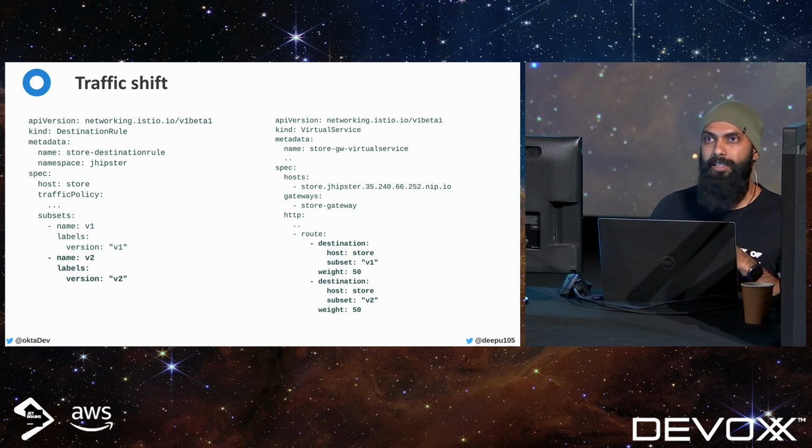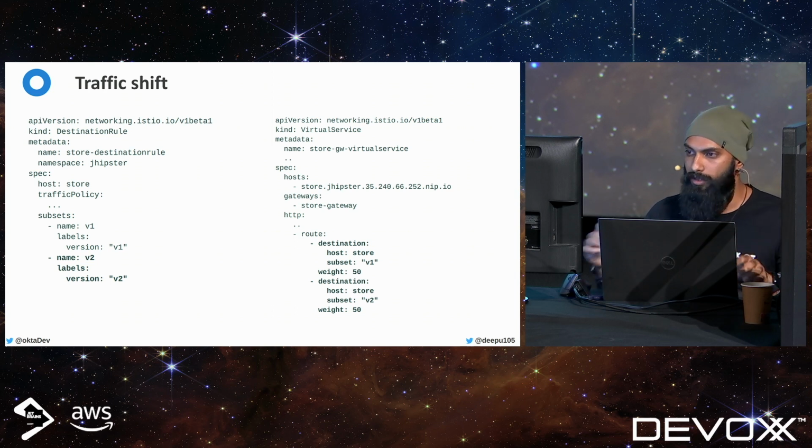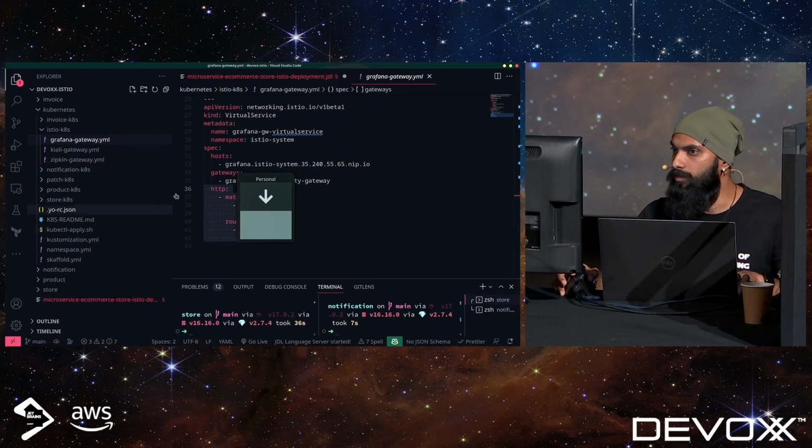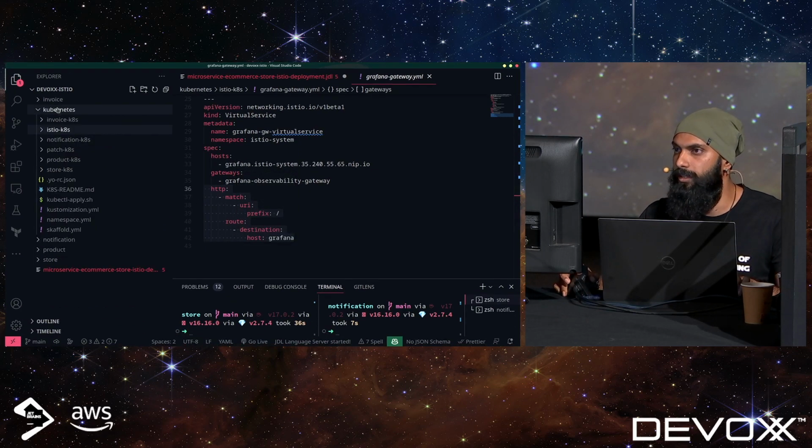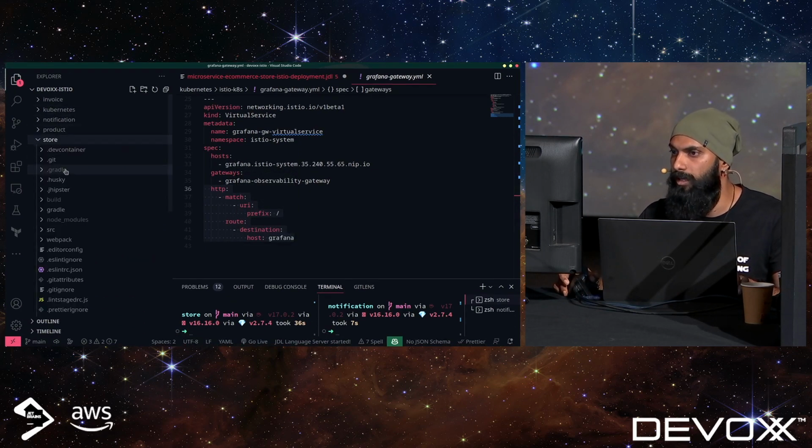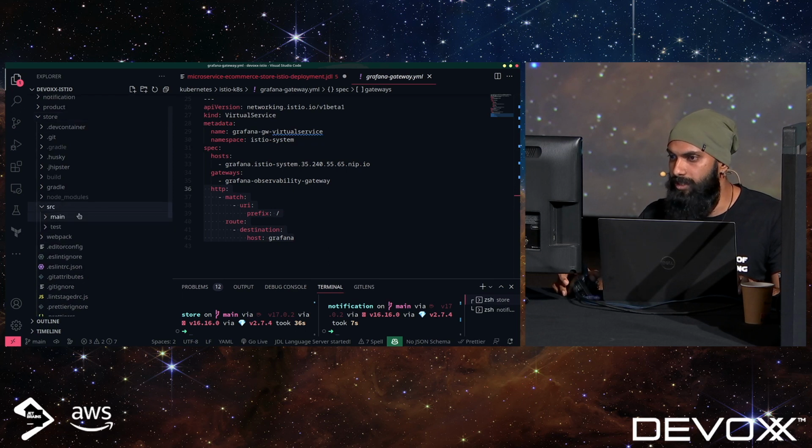Similarly, you can also do A/B testing, but with more configuration. So let's try this. For that, first we need a version 2 of our application. So let's do some simple changes so that we know that we have the right thing.